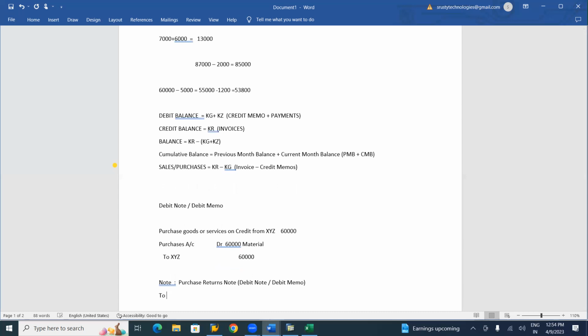The date on which we are returning the goods. To whom we are returning the goods. Clear? Next one, quantity of the goods returning. What is the rate of each quantity? Amount or rate of the goods returning, and total amount of the goods returning. Okay. And reason for returning the goods or services.